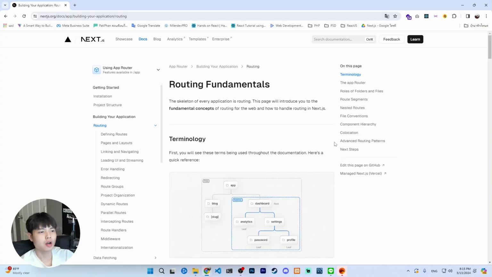In this video, I'm gonna show you how to do routing in NextJS using app router. Okay, so first we have to create a project.